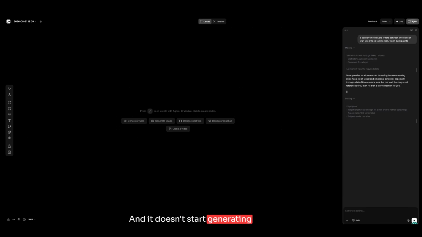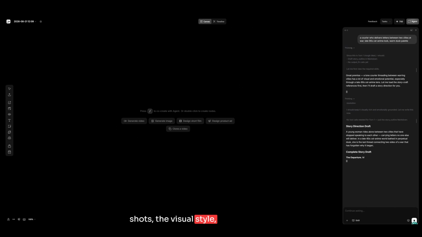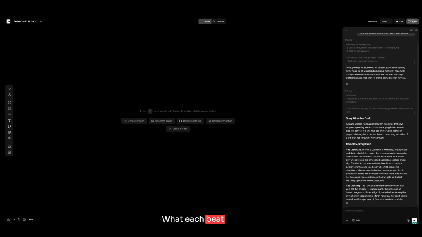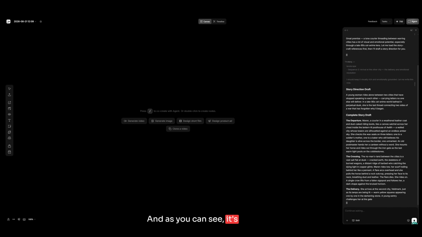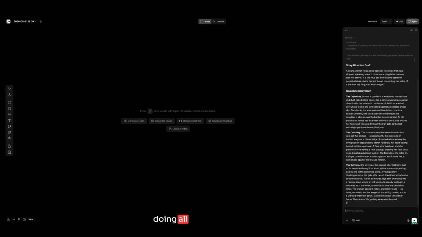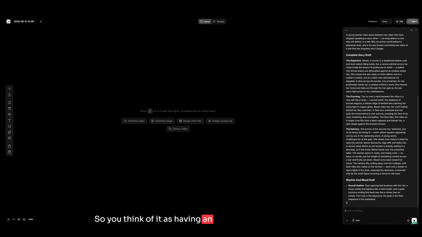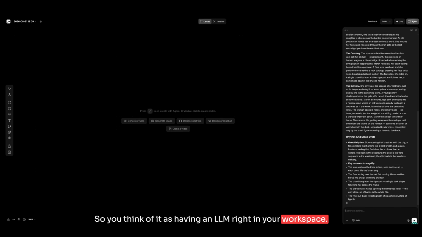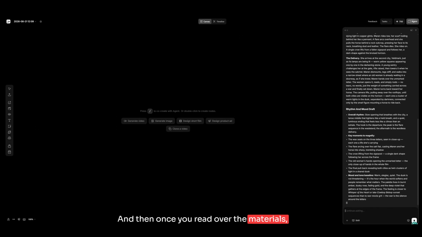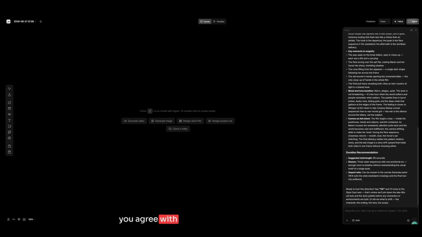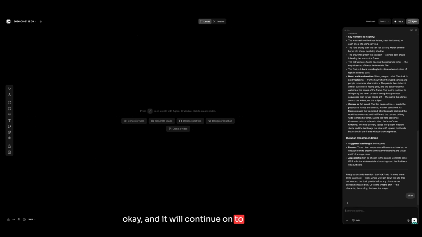And it doesn't start generating the video, it starts planning. Scene breakdown, shots, the visual style, who's in the frame, what each beat is doing. And as you can see, it's thinking, doing all the thought for you. So you can think of it as having an LLM right in your workspace. And then once you read over the materials and you agree with everything, you can just type in okay, and it will continue on to the next step. But make sure you're okay with everything first.